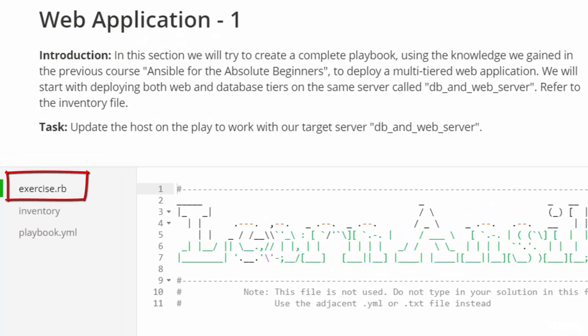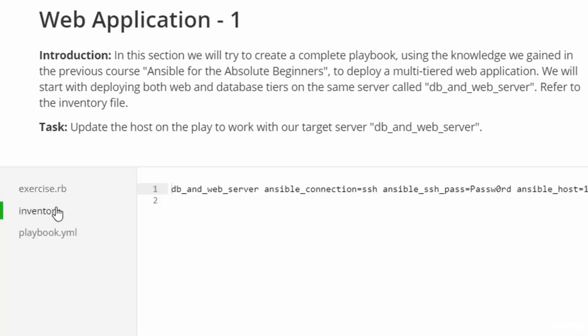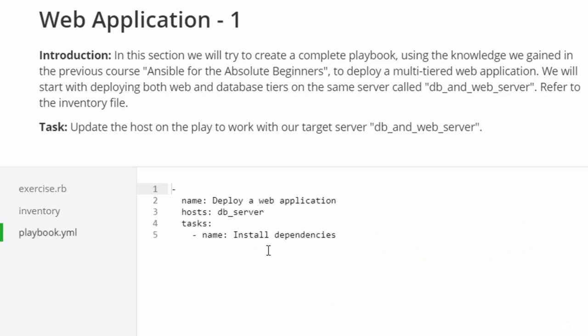This is a file that contains a simple banner, and this is not the file that you have to work with, so do not modify this file or write your solution here. It is the other files that you have to work with. In this case, there are two other files called inventory and playbook. The inventory is the inventory file for Ansible, and playbook.yaml is Ansible's playbook file.